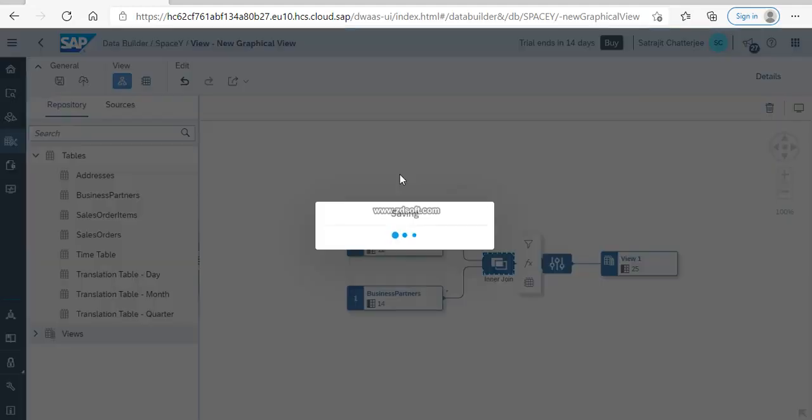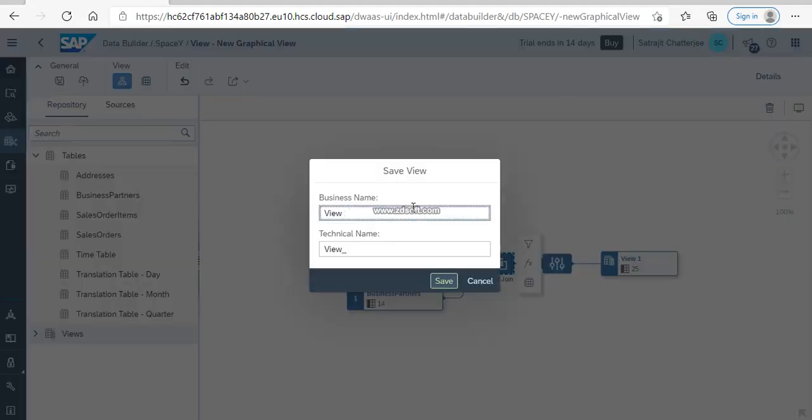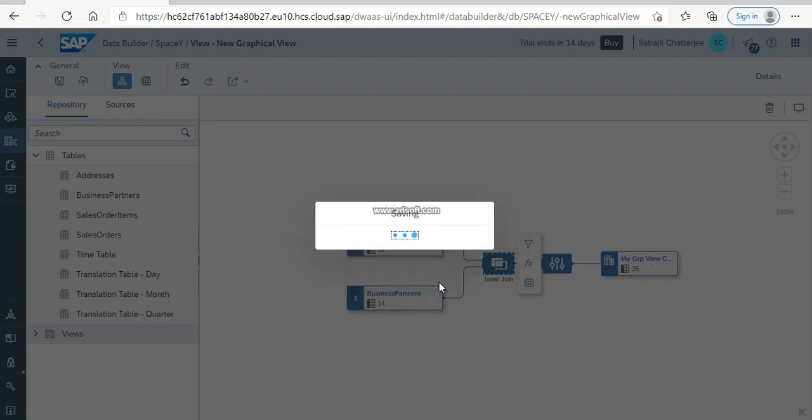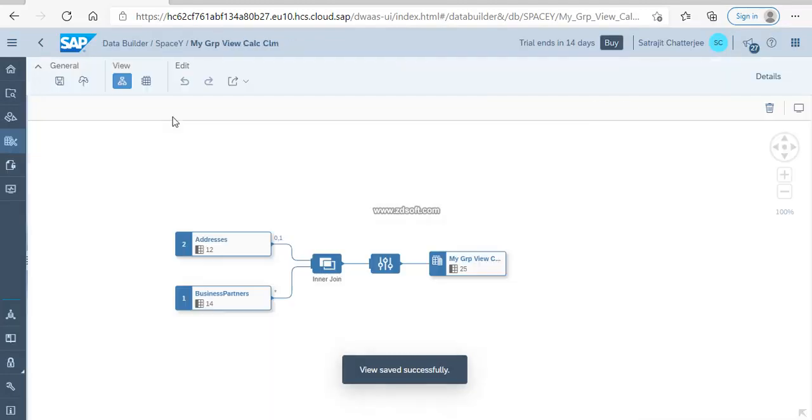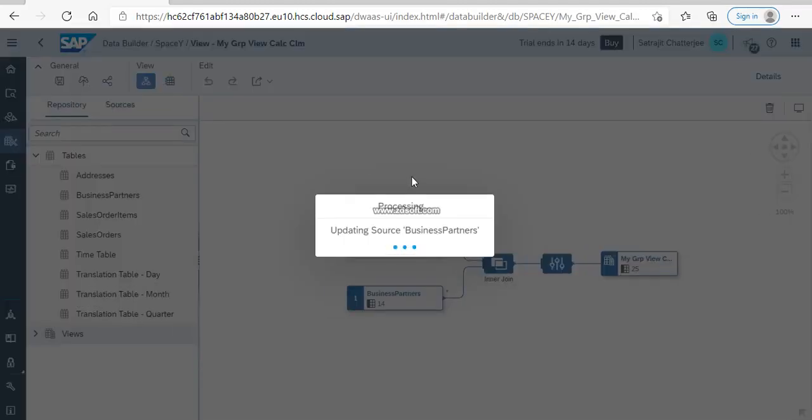So I'm just going to save. It is asking for a view name, so I'm giving a name, my graphical view column. Let's get it saved. Then I'm going to do a display over there, and I will do a data preview.